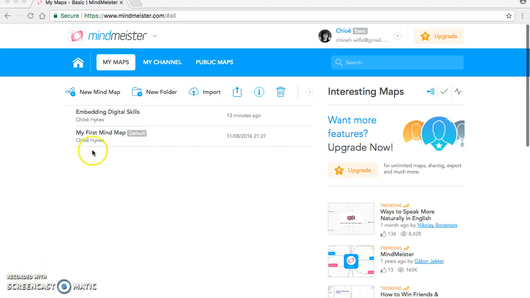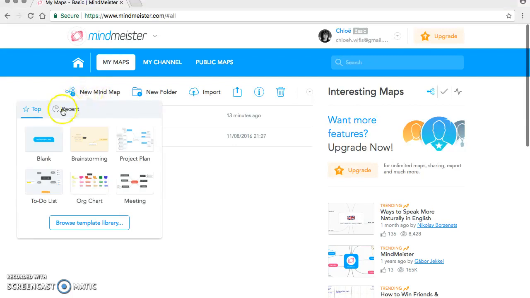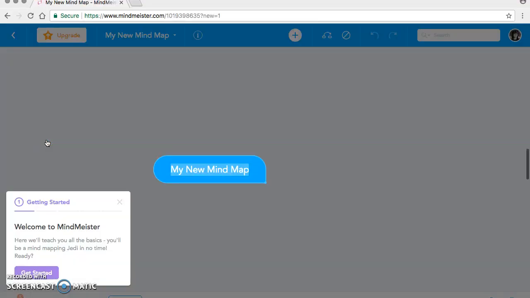Here you can see all of the mind maps that you've created. Now what we're interested in is creating a new mind map. So I'm going to go here to new mind map and I'm going to click. Now you can use all these different kinds of templates to get you started if you like to, but I'm going to choose blank to start us off. Okay. Now there is a 5-step getting started here if you want to go through that to help you out a little bit more. I'm not going to do that now.